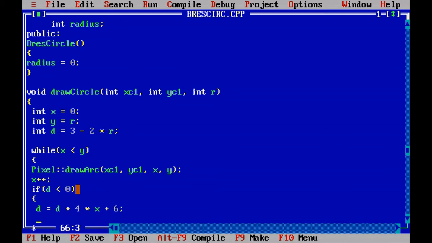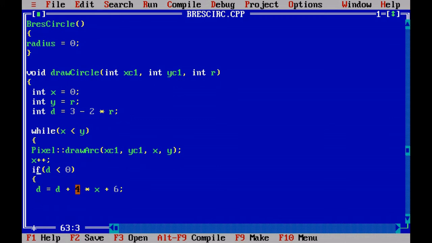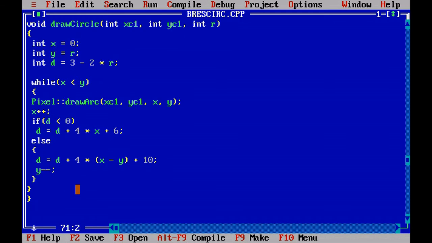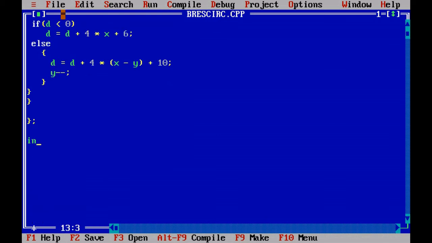Okay, and in else case, what will happen? In else case means d is basically a positive value. So in this case, d's value will be equal to d plus 4 into x minus y plus 10. Okay, and along with that we have to decrement y. Okay, so this is going to be your end of while, and then end of your function draw circle. Lastly, we have to end the class, that is Bresenham circle, right?